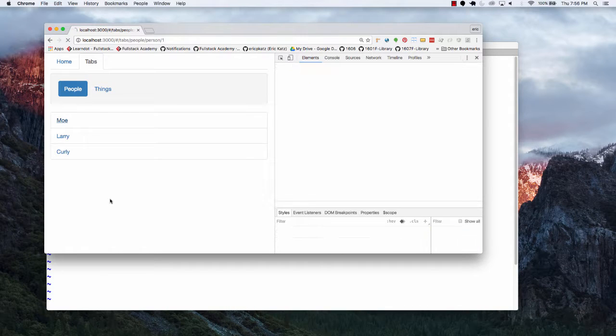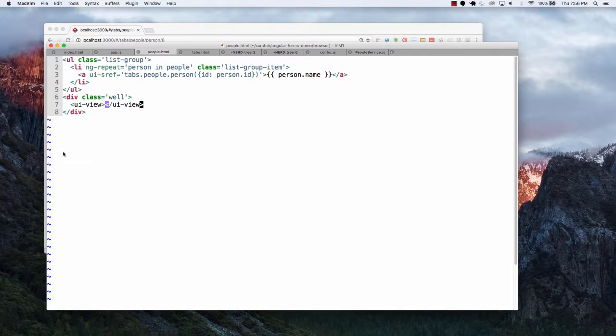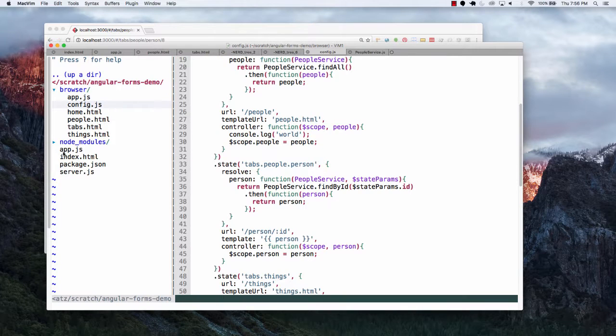So now if I do this, here I could see Mo, here I could see Larry, here I could see Curly. Okay? I'll show you a trick to select something in a little bit, but before we do that, let's start talking about how we're going to do some forms so we can edit these guys. Instead of sending back this and putting all this in here, let's do a template URL.